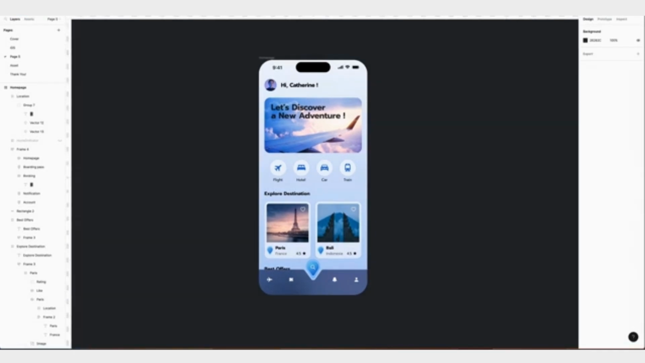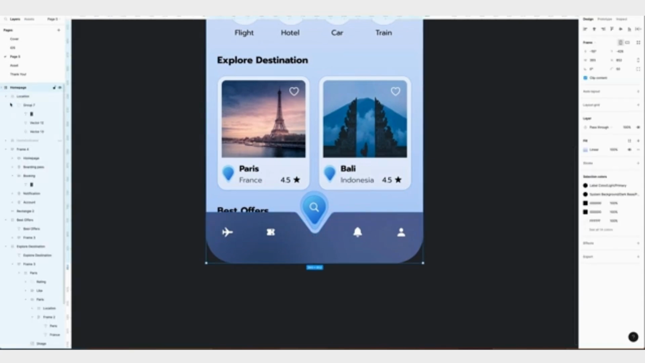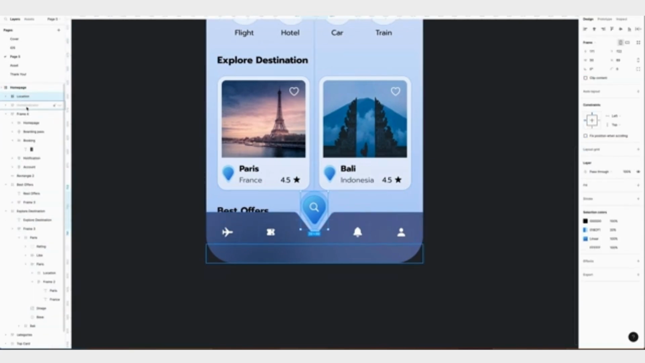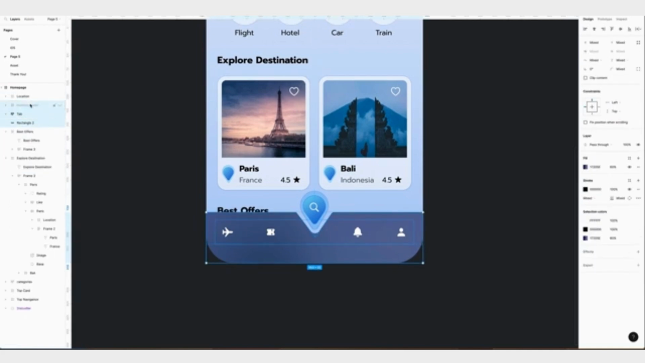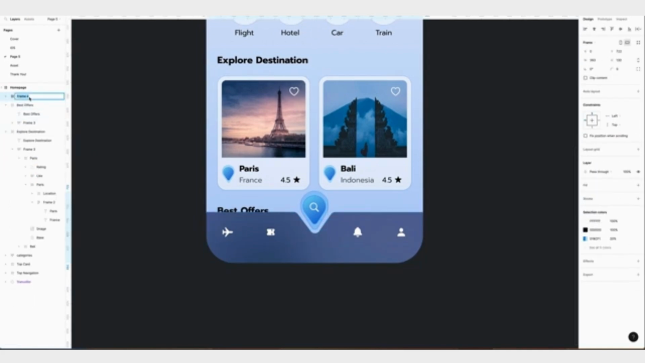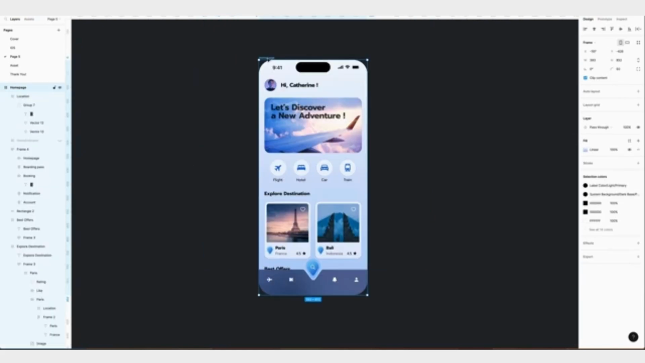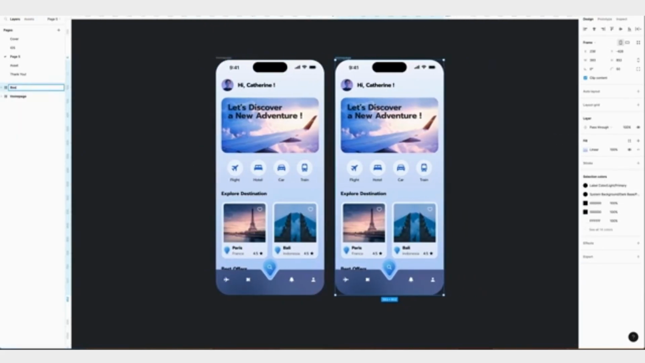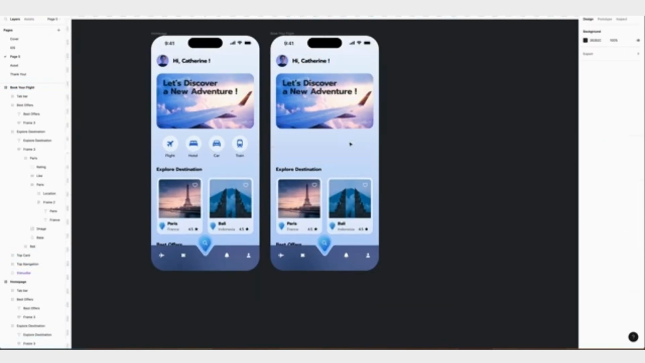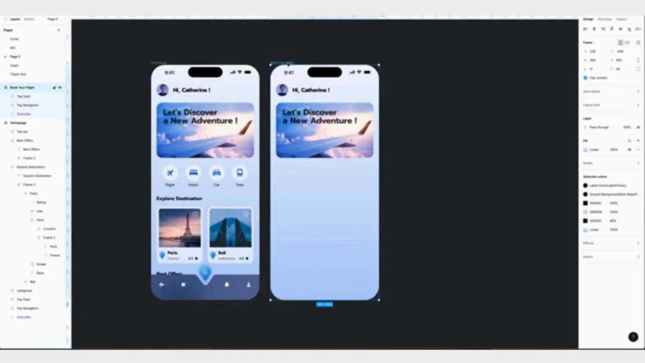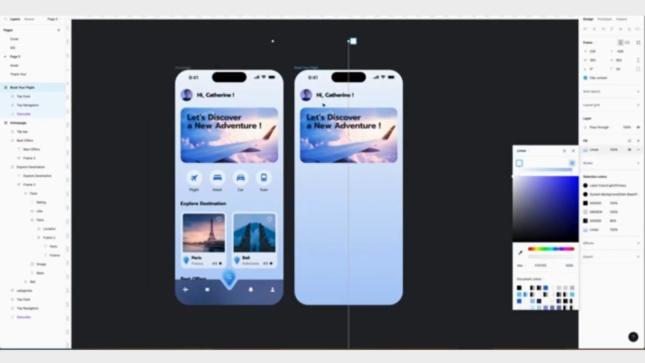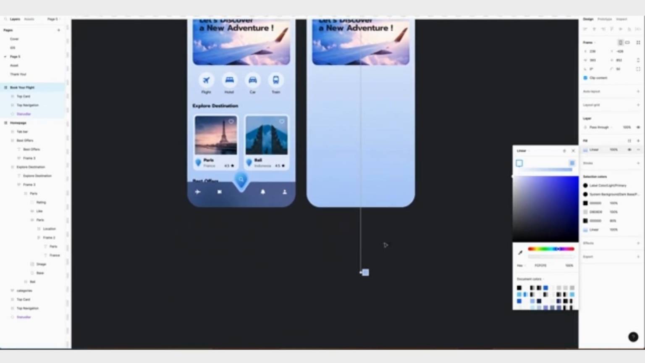In this section, we're going to design the book a flight screen. But before, we're going to group the tab bar because in the first part I forgot to do that. So we're gonna duplicate the home page. Name it book a fly. So we're gonna delete the category, the layout, the tab bar, best offer. Gonna select the frame. The color of the top, I'm gonna keep it like that, but we're going to change the color at the bottom.